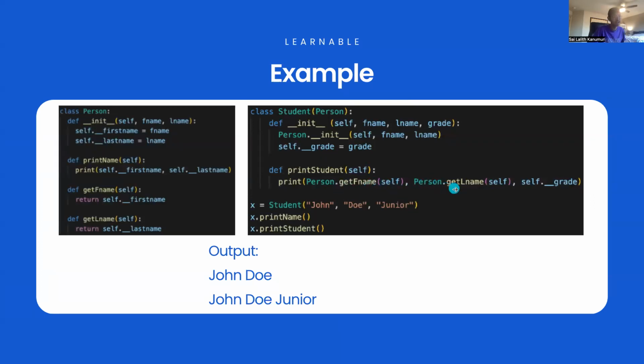Then person.get_lname. You call this from here, which is this function, so we'll return self.last_name. We'll replace it with that, and then self.grade. You're basically printing out the first name, the last name, and the grade, which is super cool.